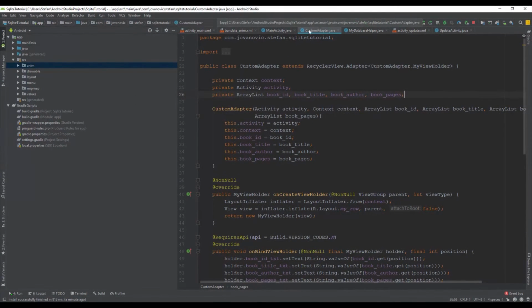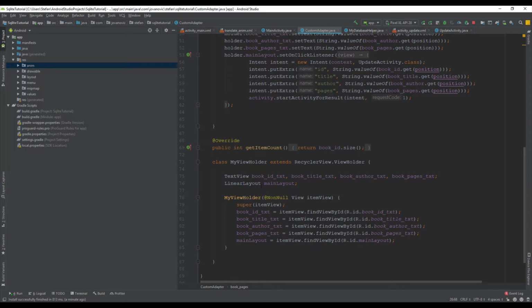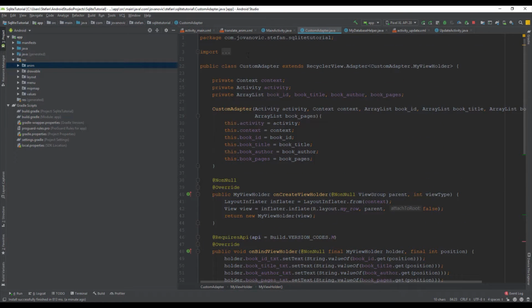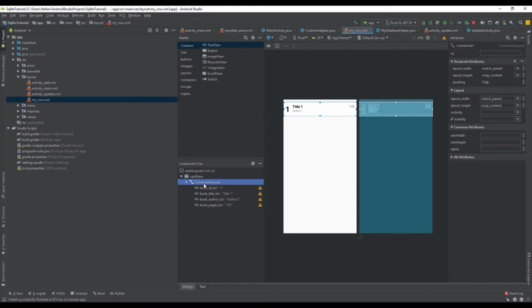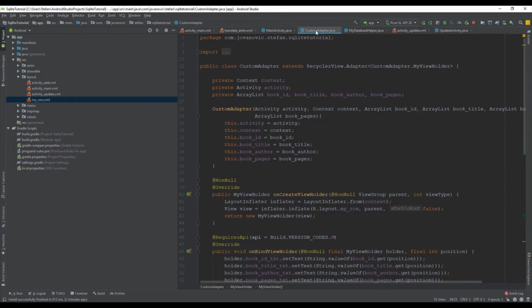Okay, custom adapter. Here inside our MyViewHolder, inside our constructor here, we want to set animation for our main layout, which is actually our root layout element. So as you can see, our main layout is our linear layout here. So we want to set animation on this root element. Okay, so first let's add the animation object here on the top.